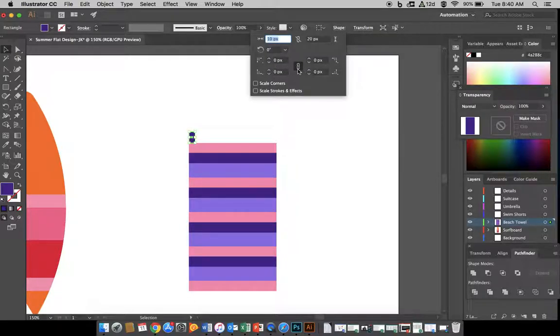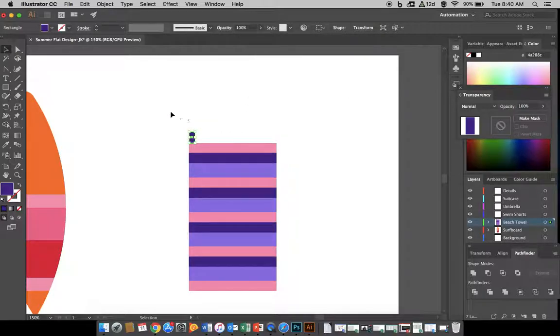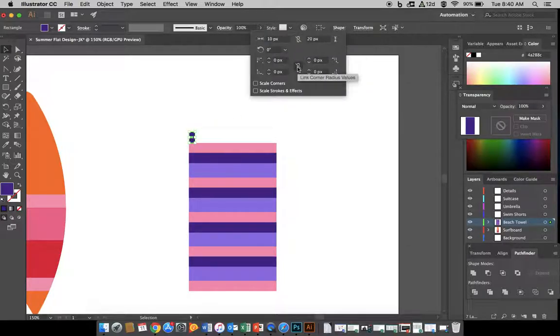So if you remember from before, right now they're linked. So as soon as I change one, all of them will change. I don't want all of them to change. I just want the top 2 corners to change. We want to keep those bottom 2 at a perfect 180-degree angle so that we know that it will go straight across. So let's just change those top 2 corners. So make sure you have your shape highlighted, and then let's unlink it.